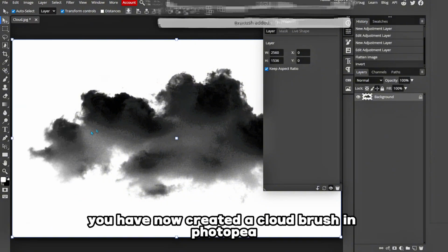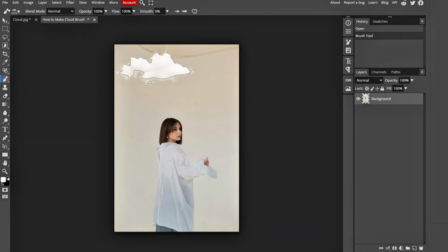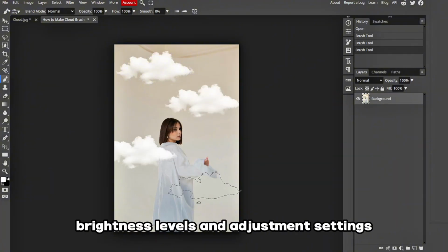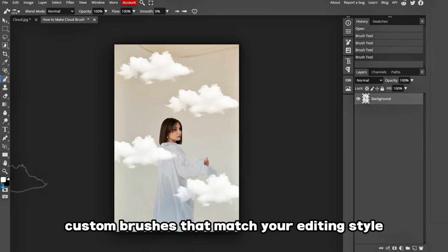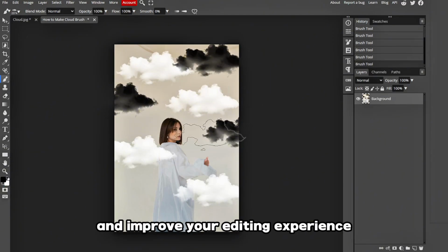You have now created a cloud brush in Photopea and can apply it to photos for editing practice. Experiment with different cloud images, brightness levels, and adjustment settings to create unique custom brushes that match your editing style, helping you produce more sky effects and improve your editing experience.